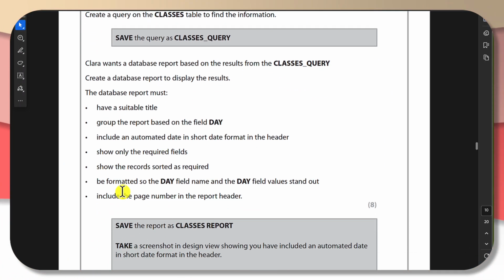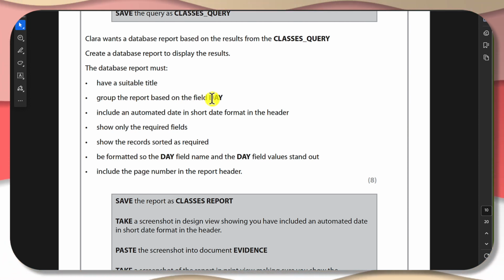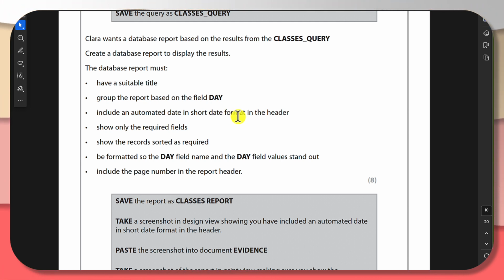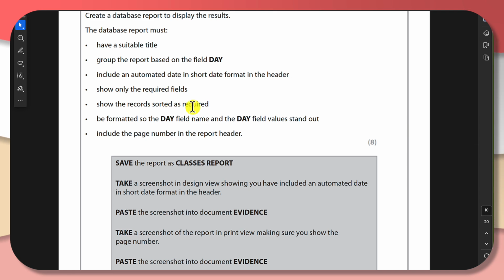Now, the next one will need us to create a report based on the results from the classes query. We have to create a report that displays the results with a suitable title. Group the report based on the field day, and then include an automated date in short date format in the header, and show only the required fields. Show the records sorted as required, and format it so the day field name and the day field value stand out. Include the page number in the report header.